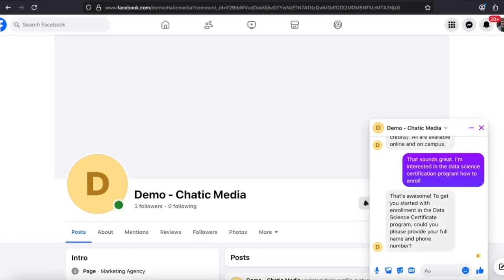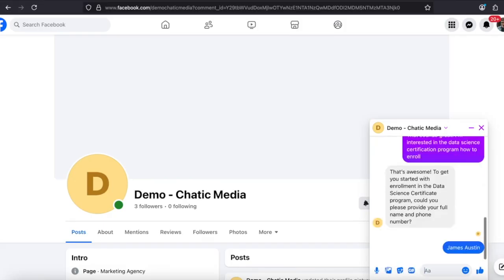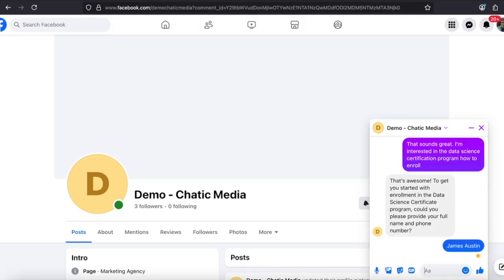So now it should actually start collecting my details. So as you can see here, that's awesome. To get started, to enroll in the data science certificate program, could you please provide your full name and the phone number? Simple as that. So now it actually starts collecting the customer details. So let me say James Austin. So I'm providing just my name, even though it asked me for the phone number as well. So let's see if it actually asks me to provide the remaining detail, which is the phone number.